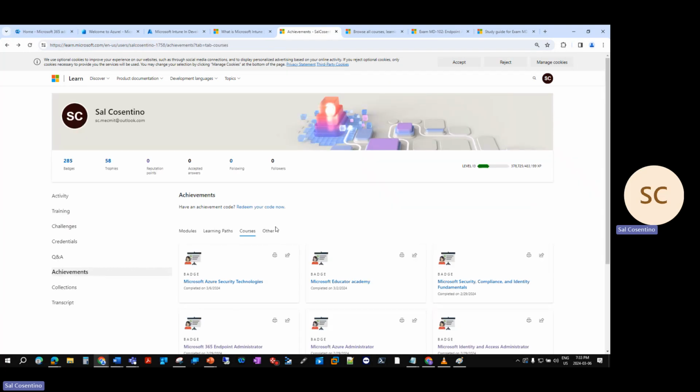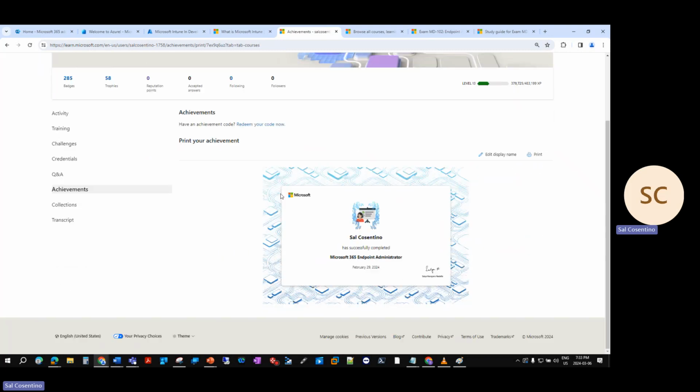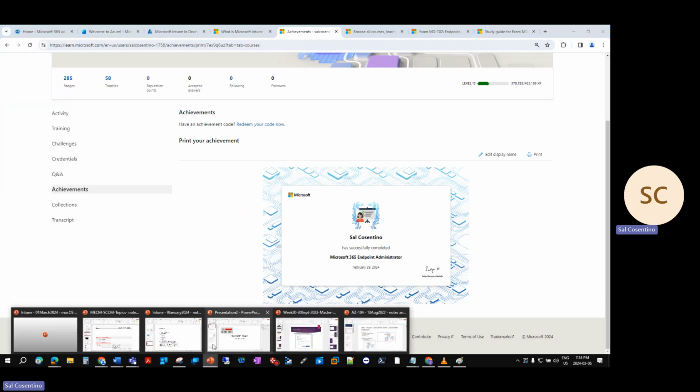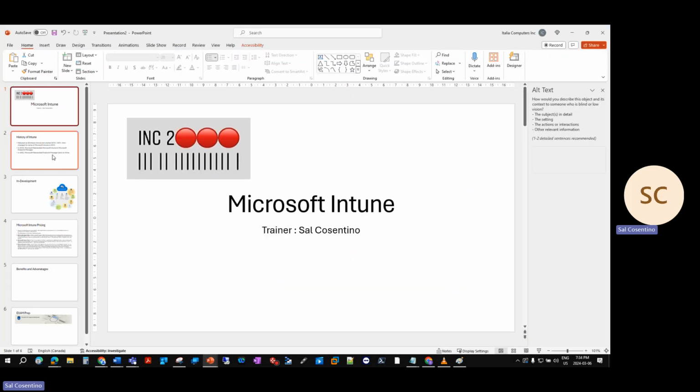Once we complete it, we're able to print out an achievement award. You're now able to print that achievement or share it with your colleagues, share it on LinkedIn, share it on Instagram, and so forth. All right, so let's get started. Let's get back to the grind. So the grind, we'll go ahead and start.